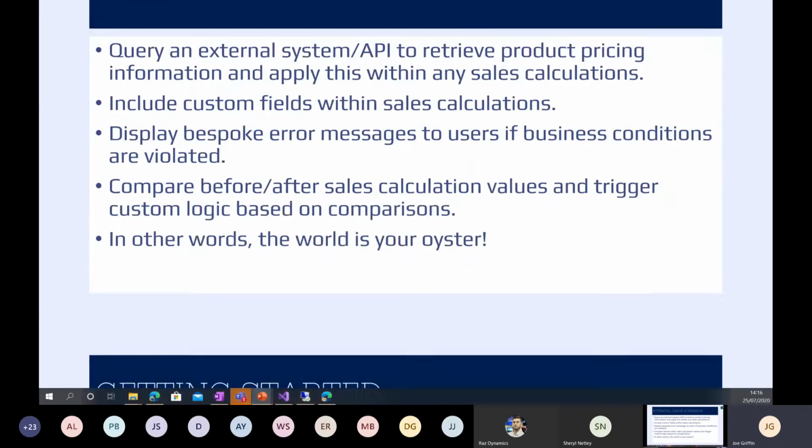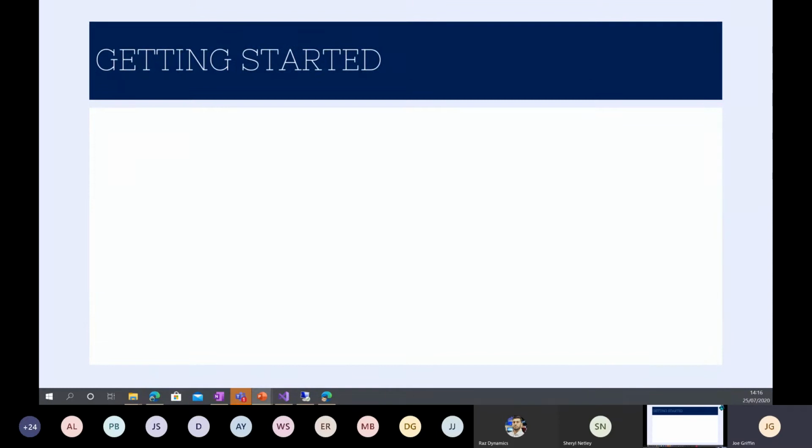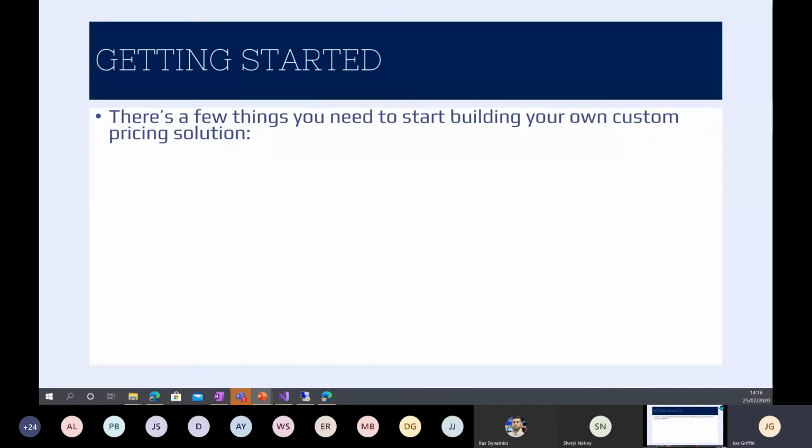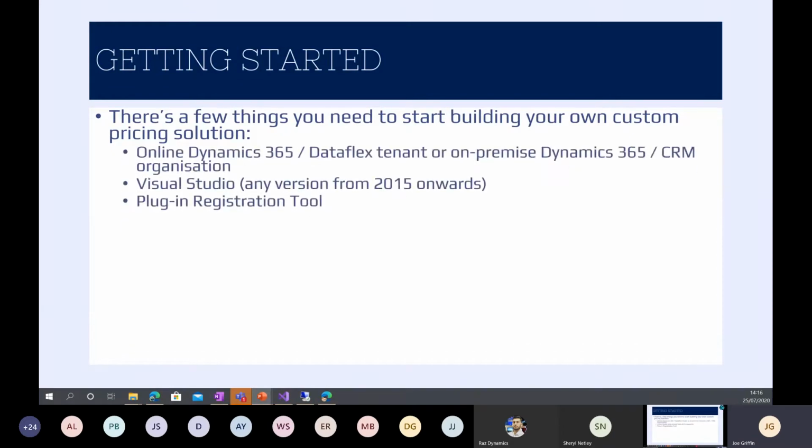Okay, so in terms of getting started, we need a few things. It's not something that you can just start and do straight away. You need to have an instance, whether it's an online Dynamics 365 Dataflex tenant or even on-premise, this is fully supported for on-premise CRM systems as well. So you've got that option there. Obviously you need that in place to begin with.